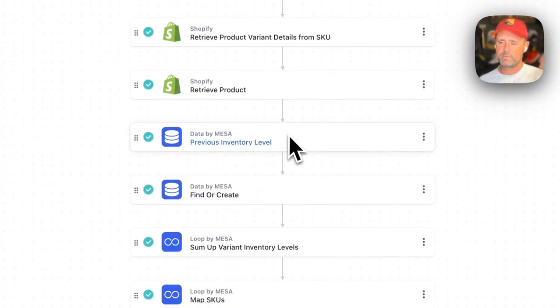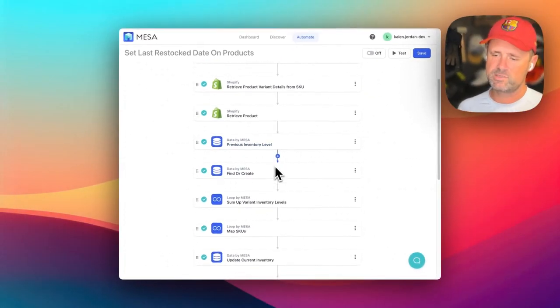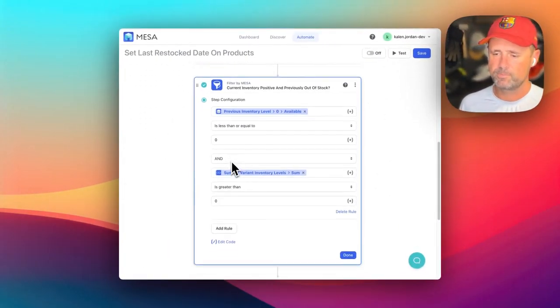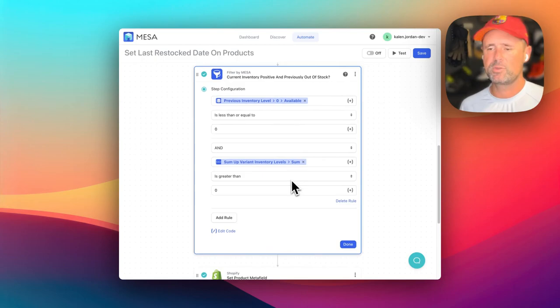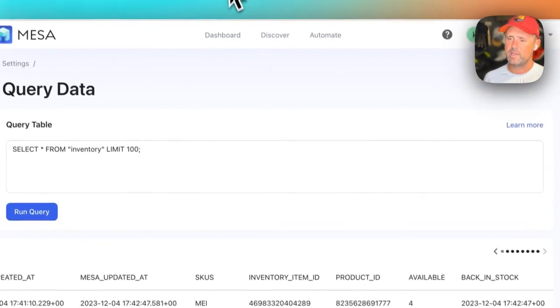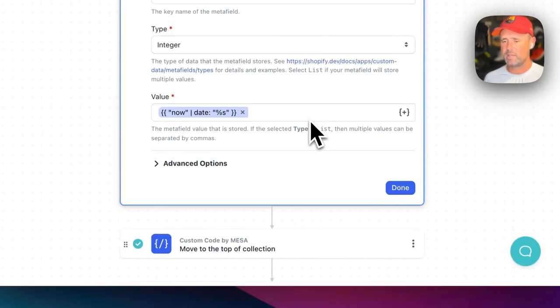So we've got the previous inventory level when this inventory level update happens. And then if the previous inventory level is below zero and the current inventory level is greater than zero, then we say, okay, back in stock. All right. So we're saving that in the database. And we're also saving it as a meta field.